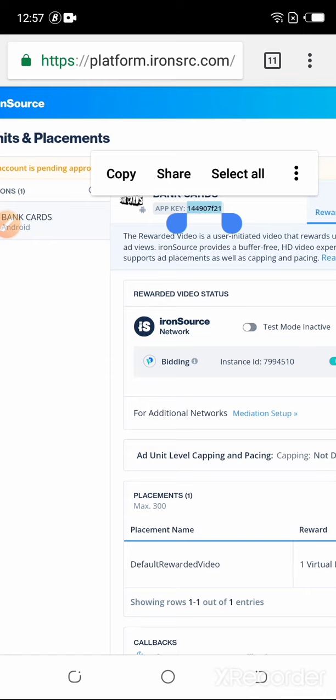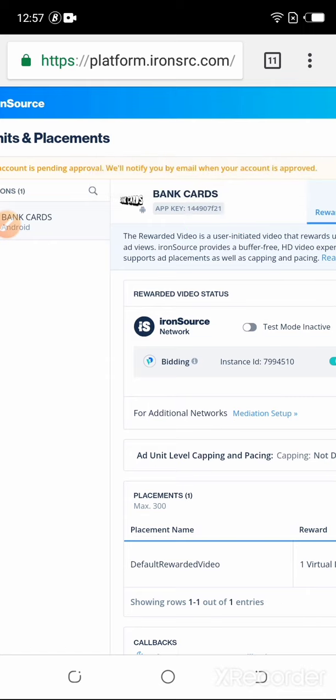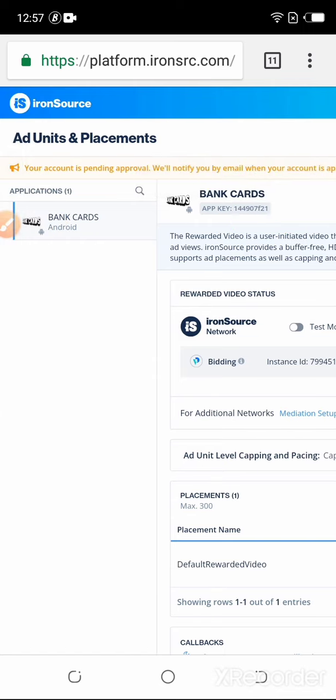That's your app key. So once your account is approved and eligible to show ads, you will see that the pending approval notice on your account will disappear from here. It won't show here again.